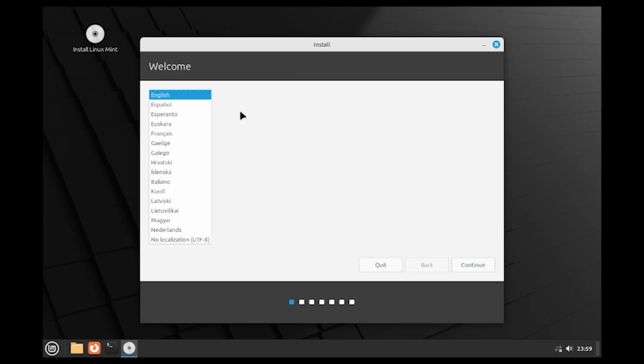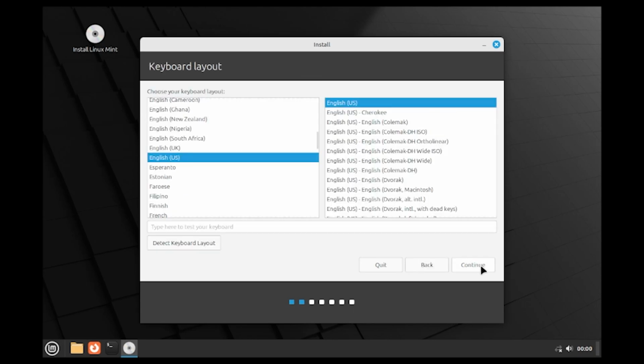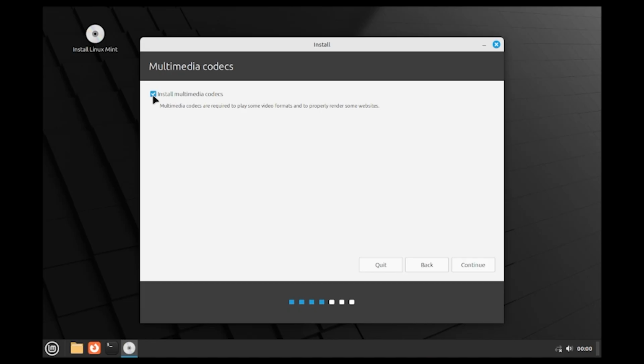In this step, select your language, continue. Here, select your keyboard layout. It is English United States. You can change it, continue. If you want, you can install multimedia codecs. It is good to play some video or something else. Continue.